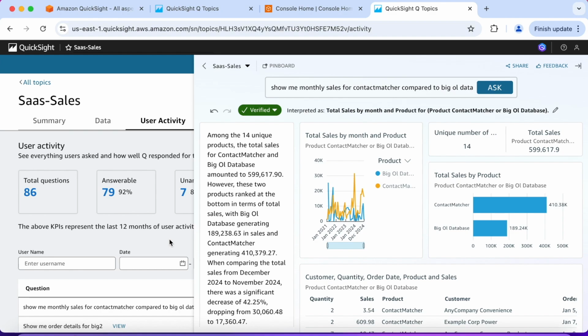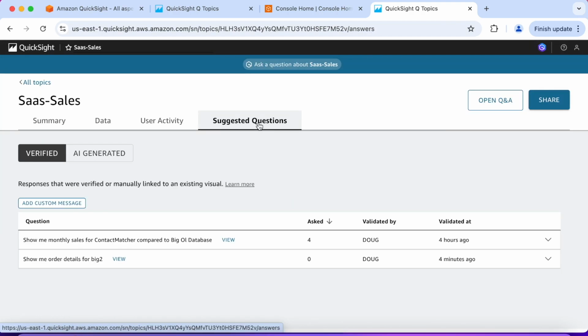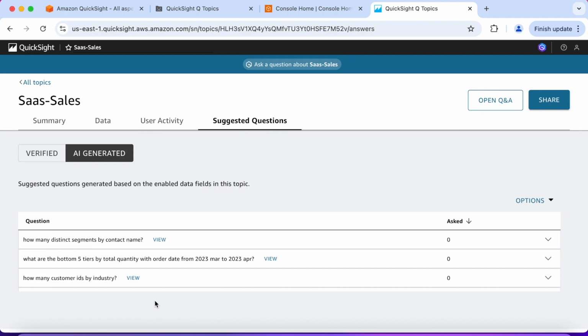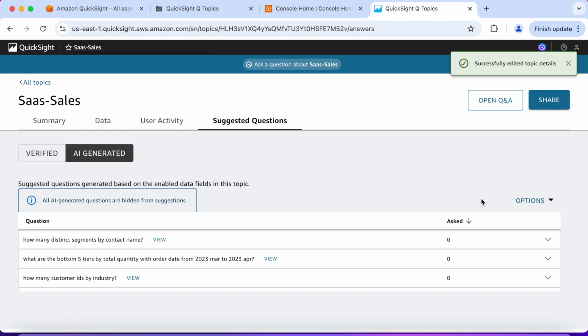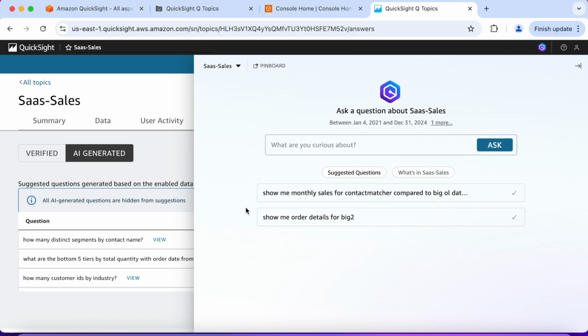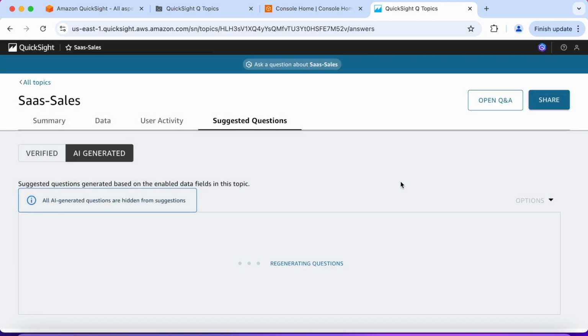So based on feedback, you can also prompt Q just by clicking the view icon under user activity. So let's click on suggested questions. So you can see we're going to click on AI generated. So we can control the suggestions from Q. So click on the options drop down and hide from suggestions. So it says all AI generated questions are hidden from suggestions. So let's ask Q. You can see those are the two prompts that we entered. So now let's regenerate AI generated questions. Let's confirm.